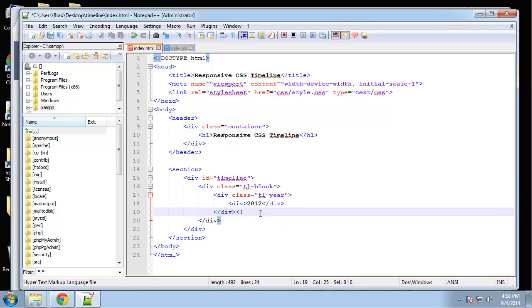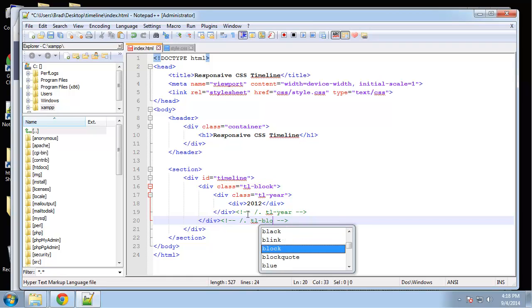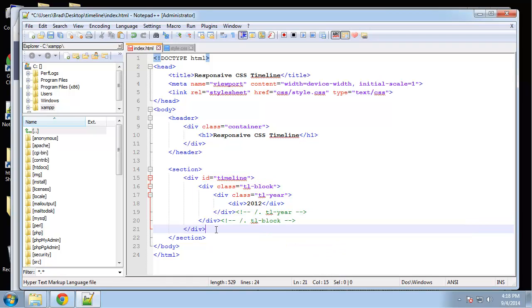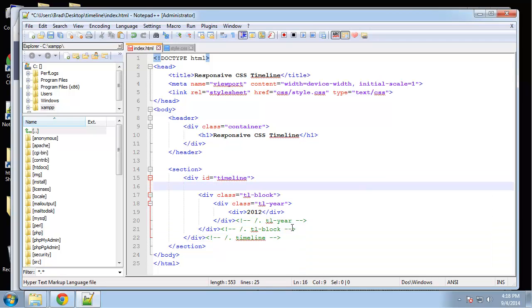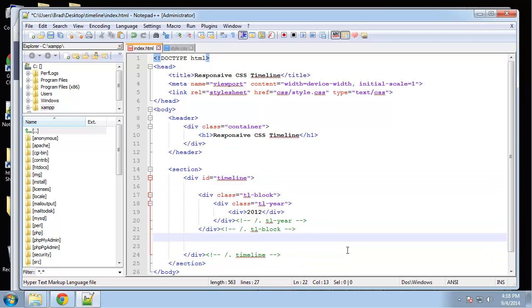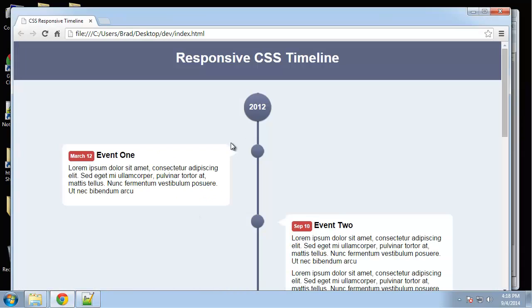So let's go ahead and put some comments here so we know. So this is tl-year, and this is the block. This div is the timeline. Everything will go in the timeline div. So we can actually kind of separate this. All right, so that will take care of our first year.